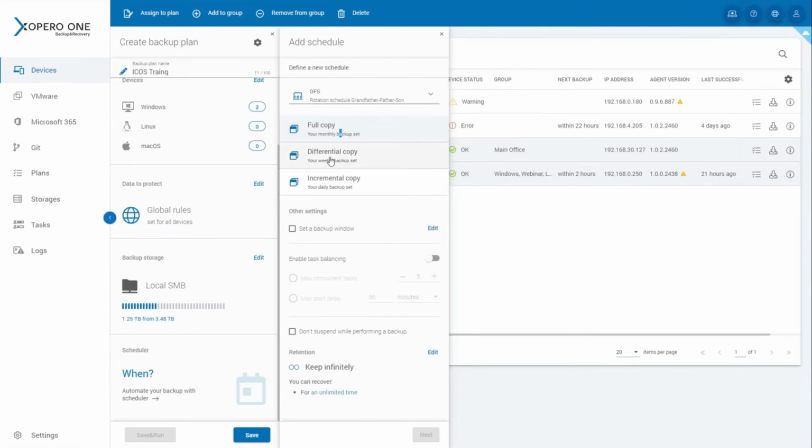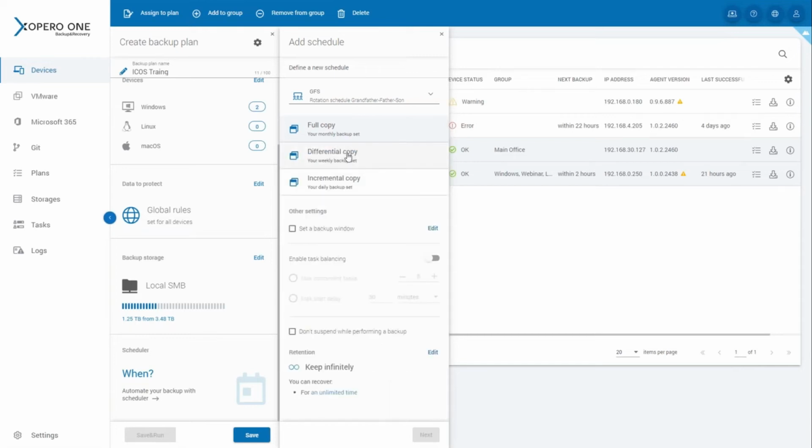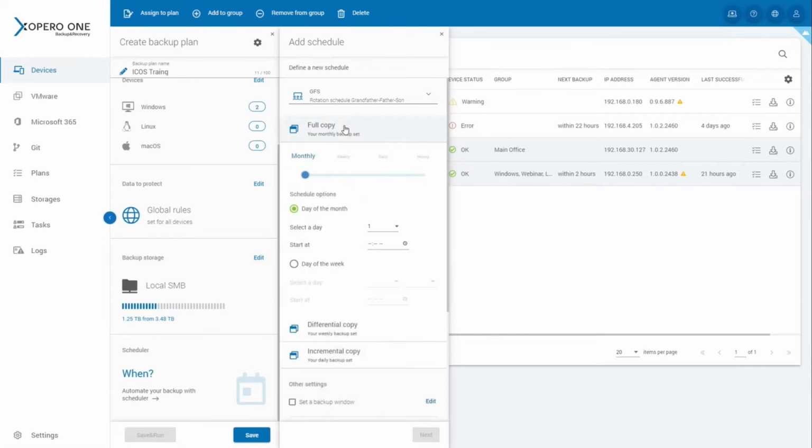Because the other one is GFS. Here, in comparison to basic, there is an additional differential copy, but also the full copy is a monthly one, so we cannot change the periods for the full copy. It is made once per month, and we have to select the day of the month and the time when our copy should be triggered. It's full, so it contains all data from the backup source, no matter if they have been changed since last backup or not.